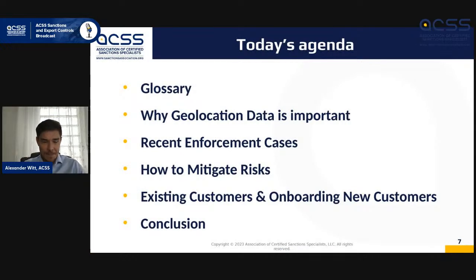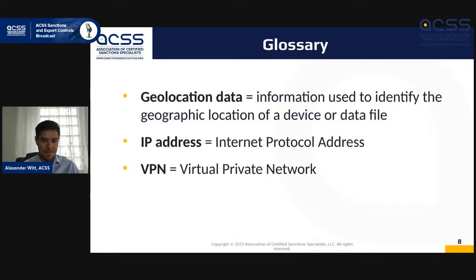Okay, so today's topic, geolocation data for sanctions compliance. First, I will go through the concepts that we will discuss today, just to give you an idea about what we are talking about. Then we will look at why geolocation data is important, including 2 recent OFAC enforcement cases. Then I will list a couple of things that you can do to mitigate your sanctions risks related to geolocation data. And we will look at how you can improve using geolocation data when you are screening existing customers, but also when you are onboarding new customers. So let's begin.